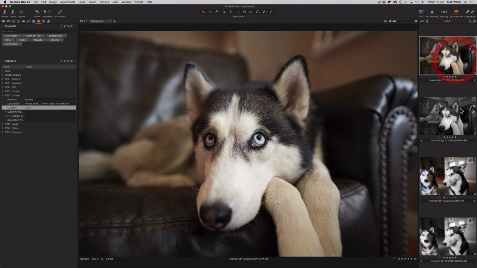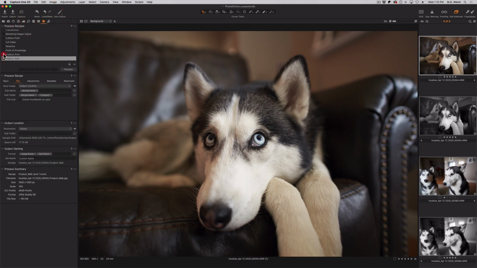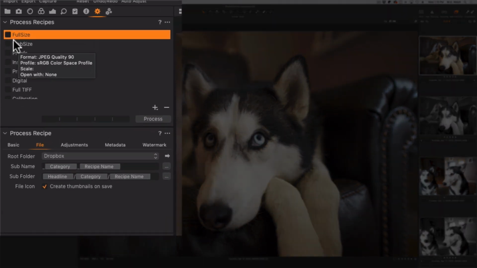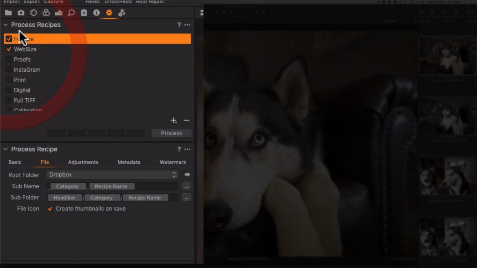So now what I can do is select all of these images. I'm going to come over into my recipe panel here. I'll uncheck my product and I'll scroll up here. And I have my 2 main recipes that I use. One is called full size and one is called web size. Now I'm going to check both of them because if I don't, I'll forget them.